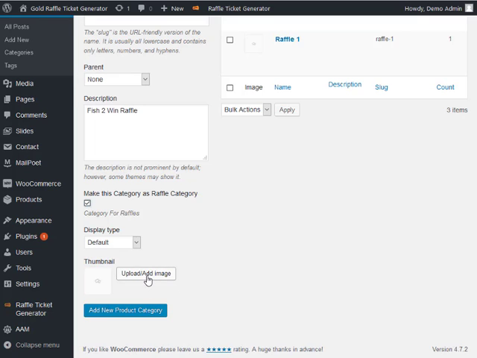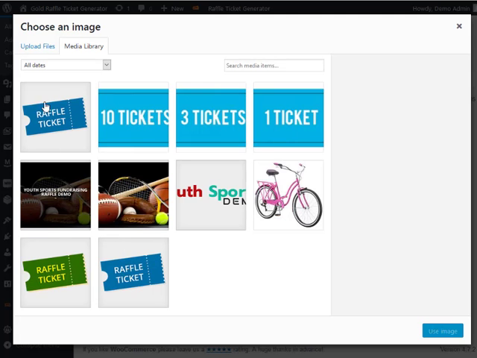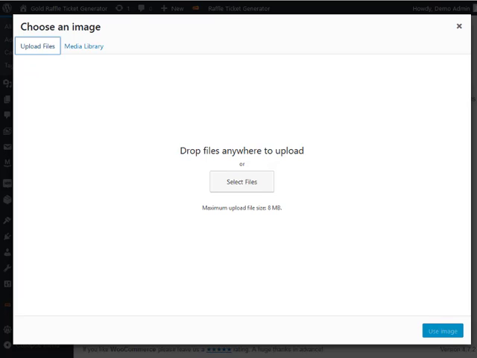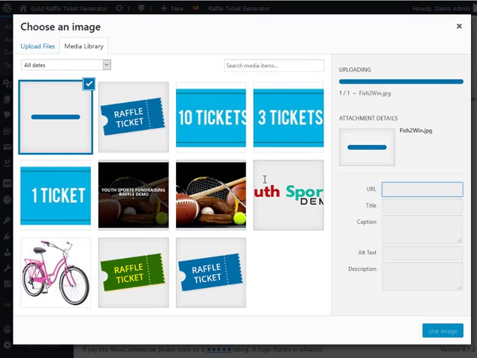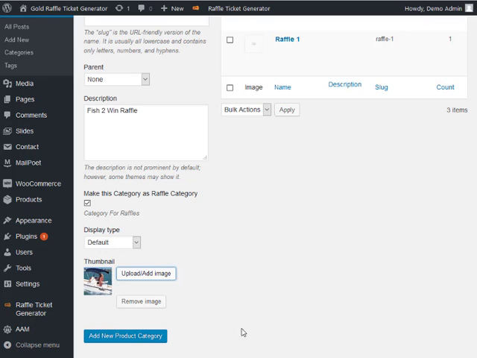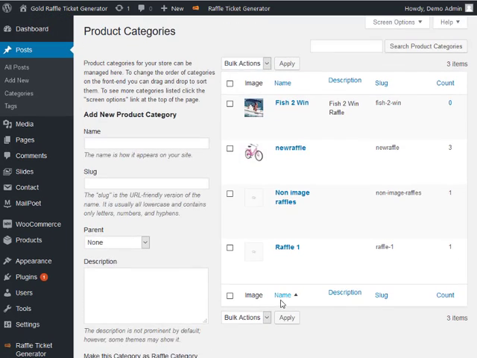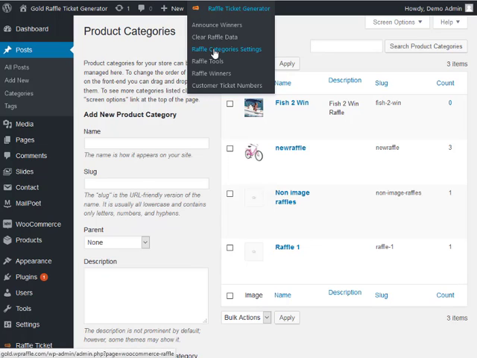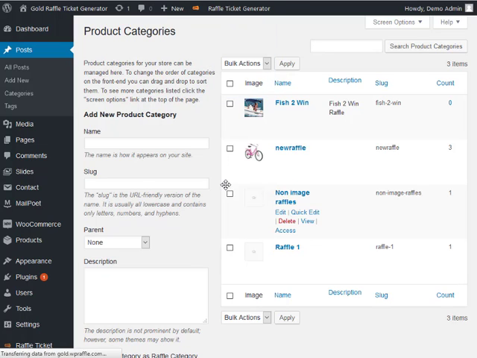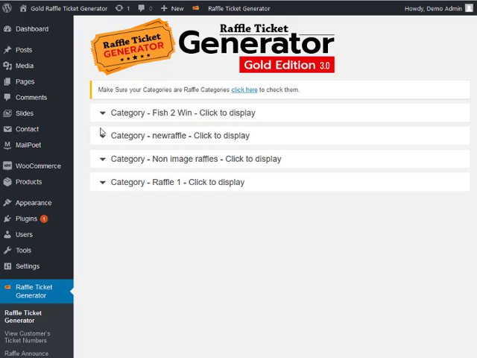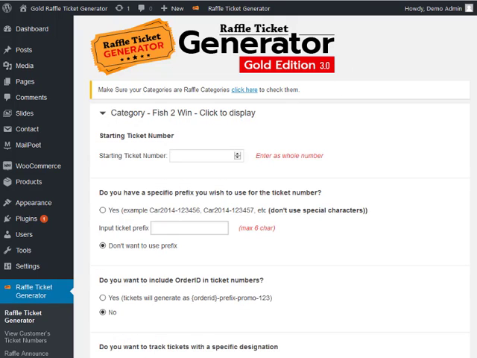In this case, I'm gonna add an image, and I'm gonna go ahead and select a file. I'm gonna copy over a little fishing boat here, and I'm gonna make that my raffle, and I'm gonna add that product category. So now I have my Fish to Win category. I also have a new raffle, a couple other test ones that we did. Now, once the Fish to Win raffle category is set up, you're going to come back here to Raffle Ticket Generator and the category settings.